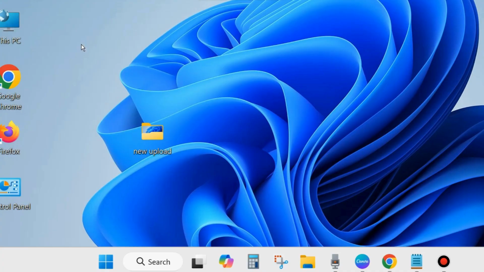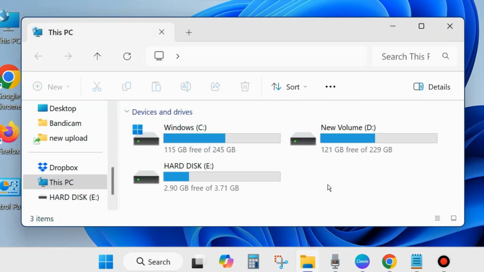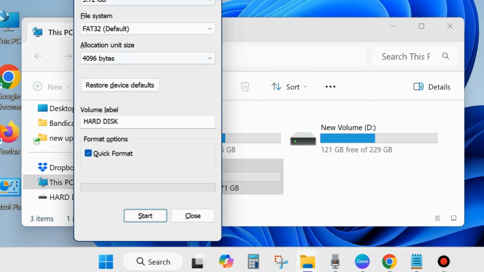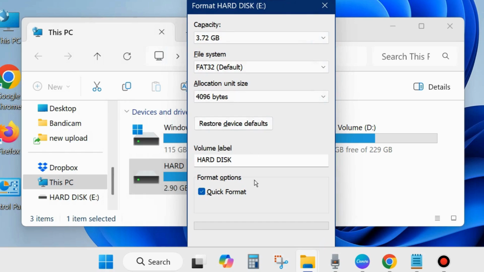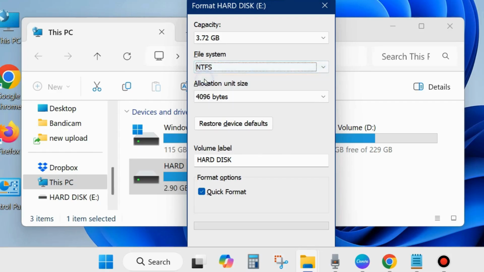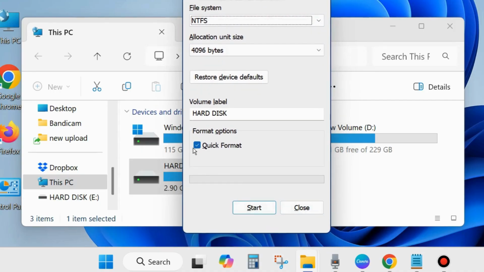The next workaround to fix this issue is to go to File Explorer again and right click on your USB drive and choose Format. If the file system is previously FAT32, then change the file system type to NTFS. If it is already NTFS, then choose FAT32, click on Quick Format and choose Start. So format your external drive or USB drive.